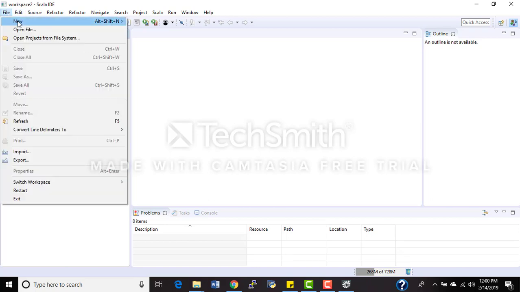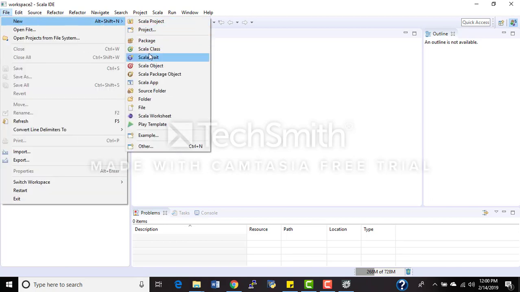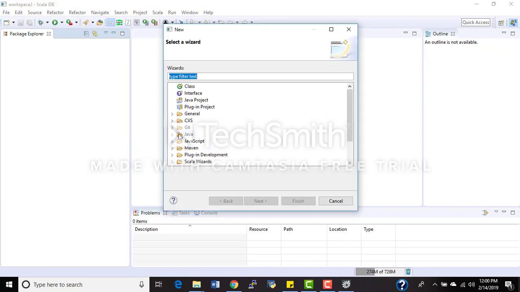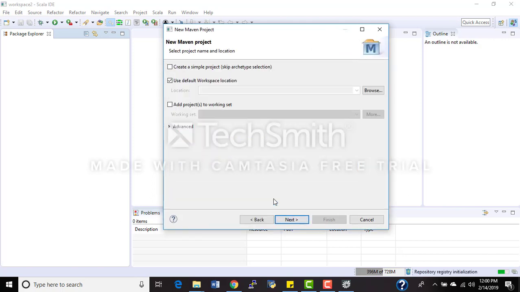Make sure you click on File, New, and you may not be able to see it, but click on Other, and we're going to be clicking on Maven. It'll be right down here under the title Maven, and we're going to be clicking Maven Project. And then make sure you click on Create a Simple Project, and click Next.